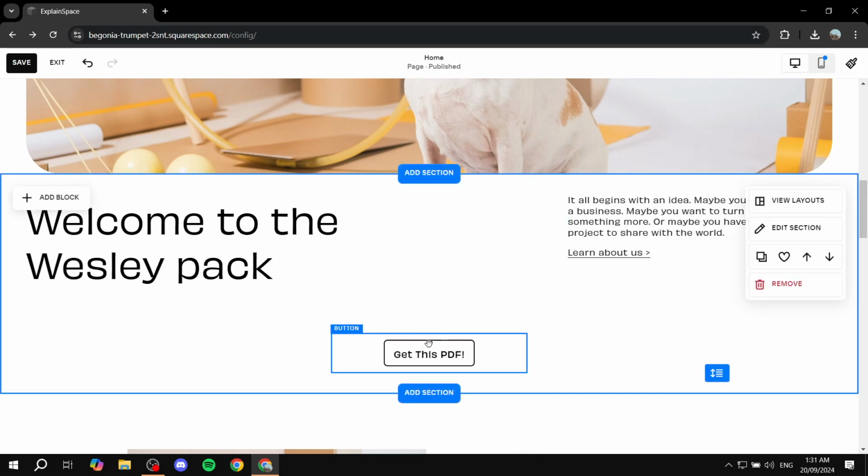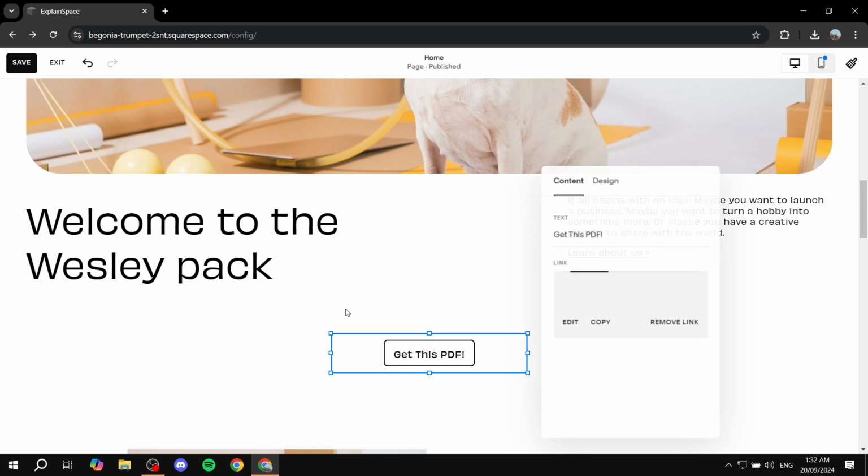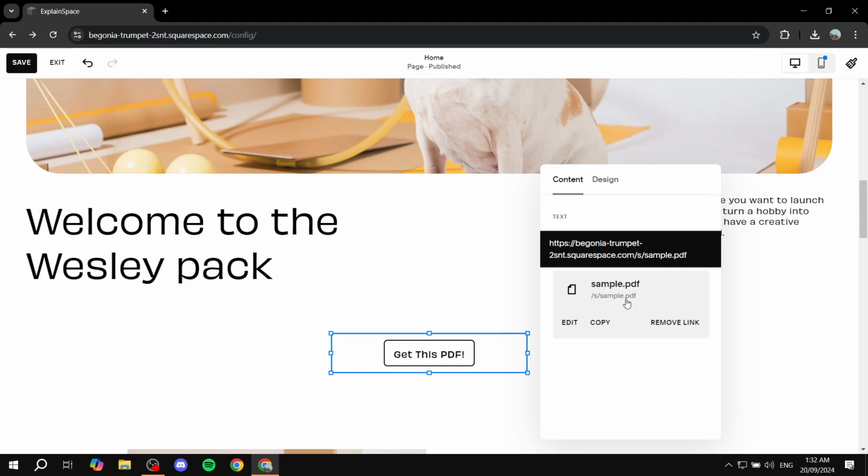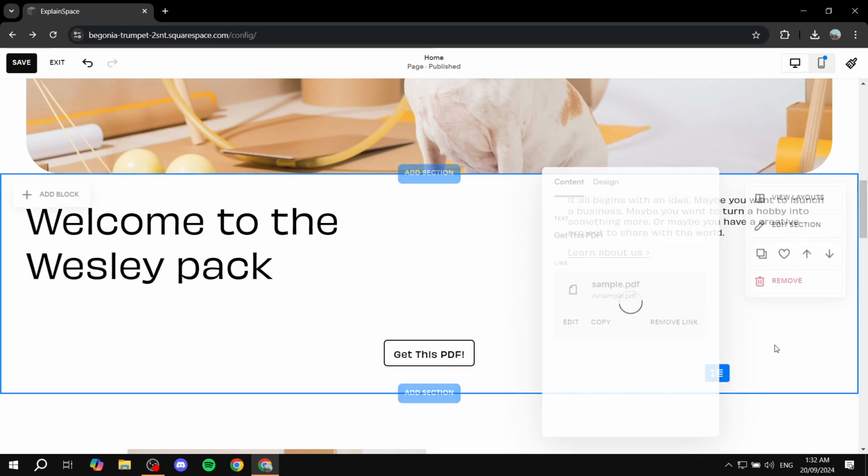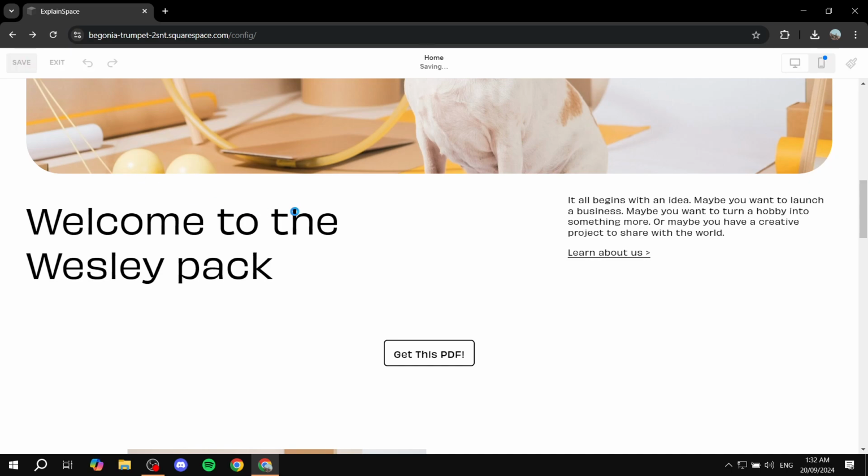Now what we need to look at is, once we click on this button and click on edit, we should find the text, and underneath, the sample file, or whichever the name is for your PDF file. If it says this, then we are good to go. We can click on save on the top left.